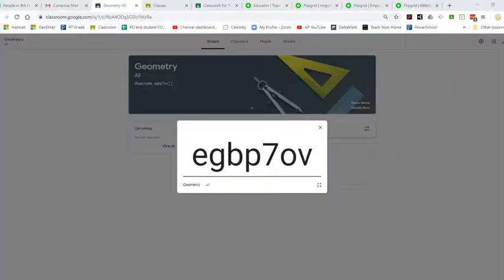I'm going to put up the code that you need to enter the Geometry All section. Here is the code, lowercase e g b p 7 o v. I will keep that up there for a little bit.